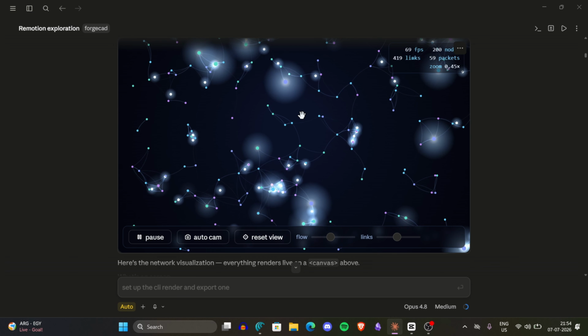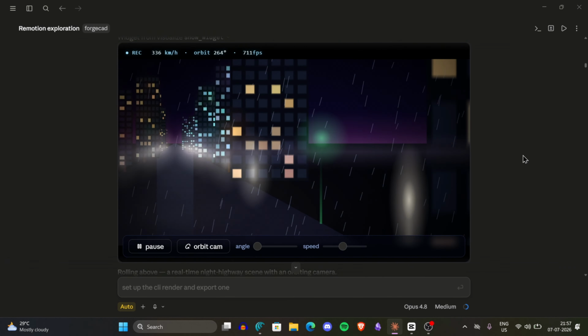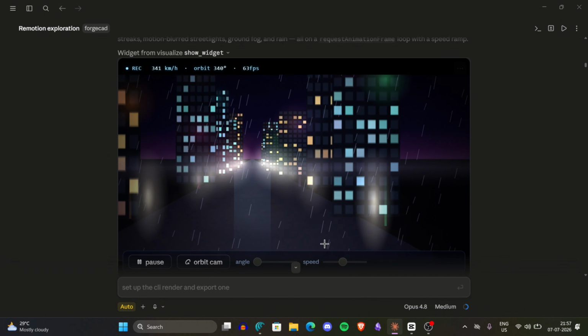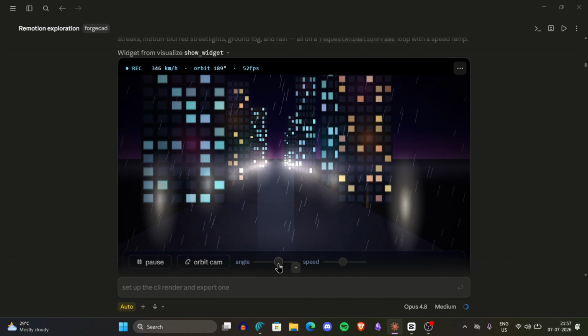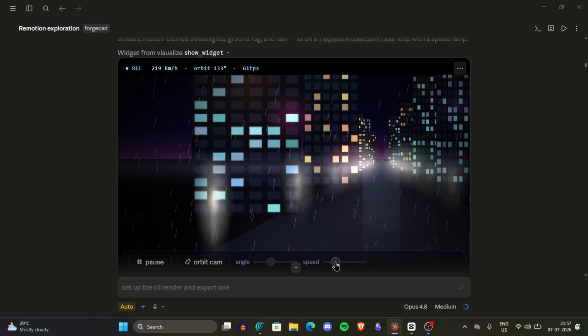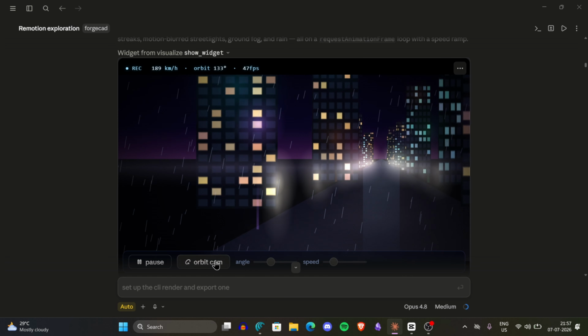Now let's go a little more serious and talk about how we can actually create some cinematic videos with this. So I just said, prompt a cinematic night highway animation. A sleek black sports car drives through a futuristic city at night. The camera starts behind the car, then slowly circles around, and of course you can see the entire prompt on screen. It should be a neon vibe, proper cyberpunk, and it's almost like a car windshield view driving through a street. You can see these buildings. It's kind of an endless subway surfer type of thing, but it looks really clean and 3D. So yeah, this is just the start of Remotion's actual capability.